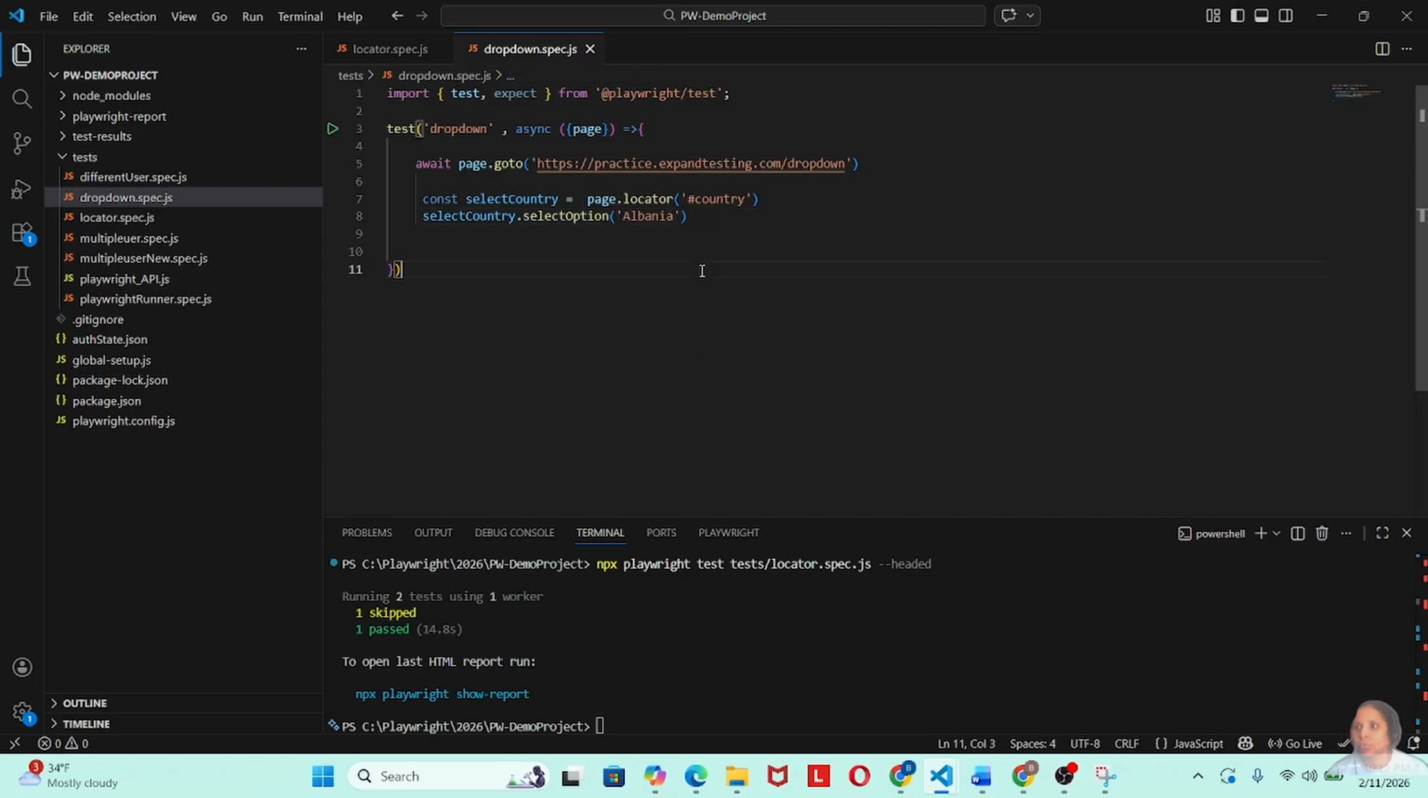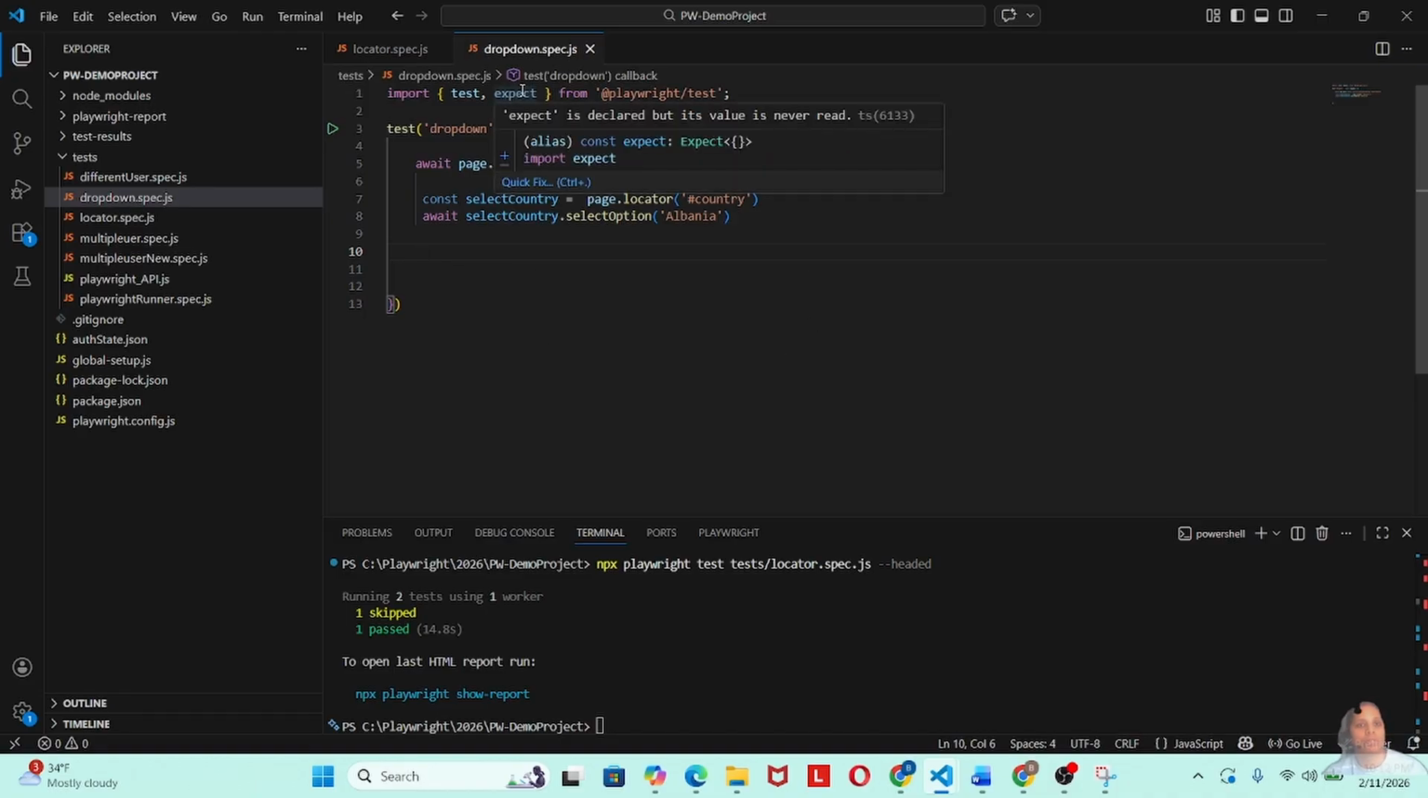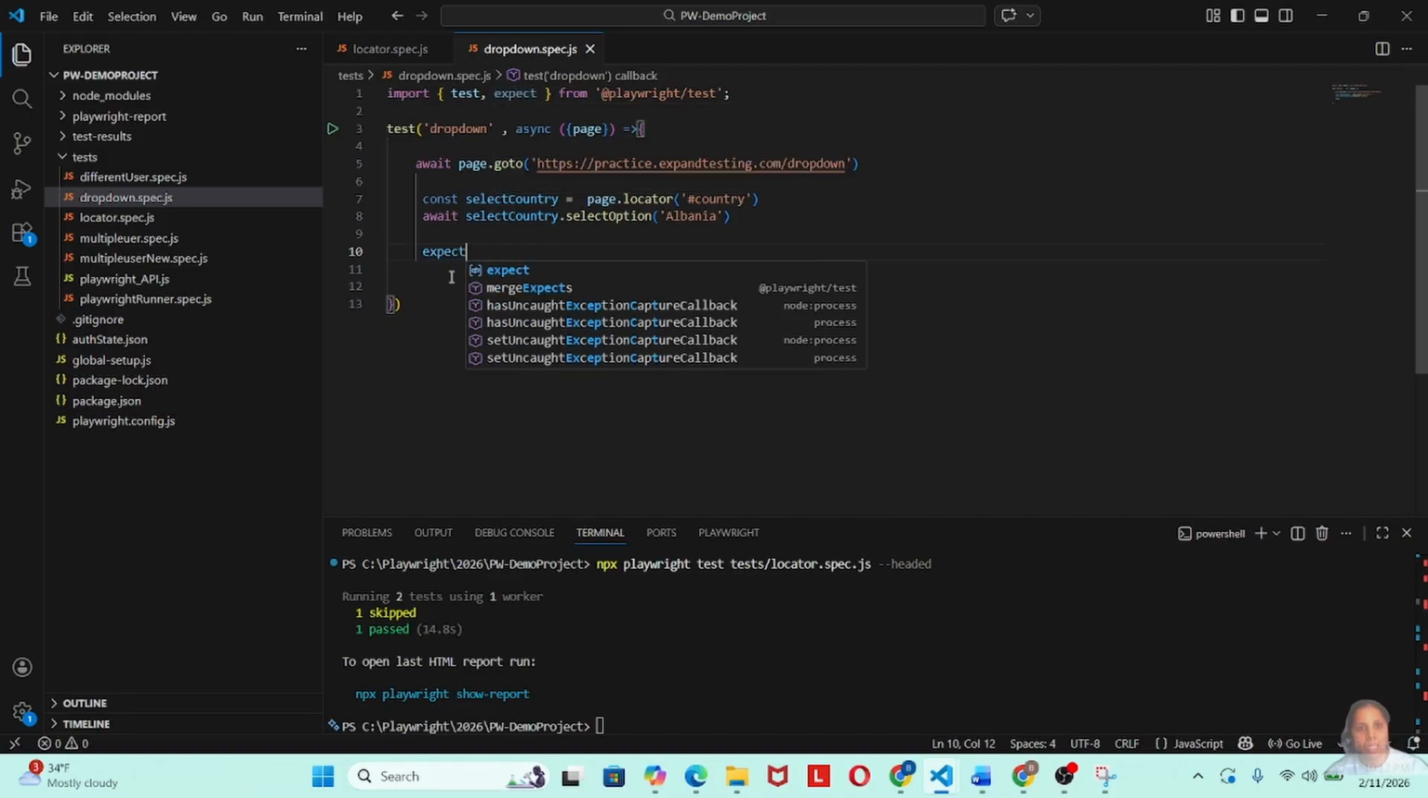Okay, that's all. And we have to give an await. Now we are going to discuss one more thing. We have talked about assertions, so now we are going to find out how we can do this assertion.